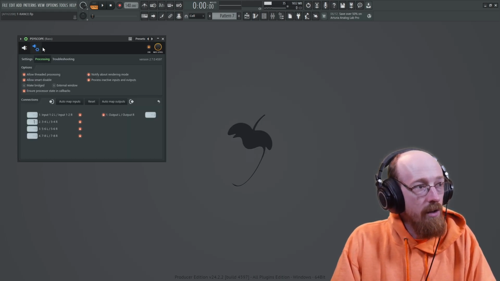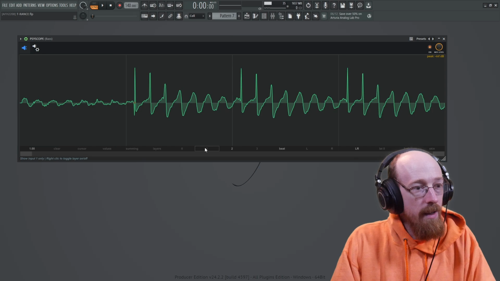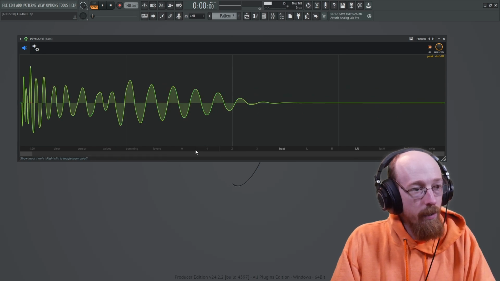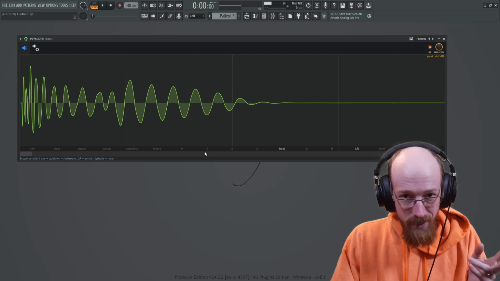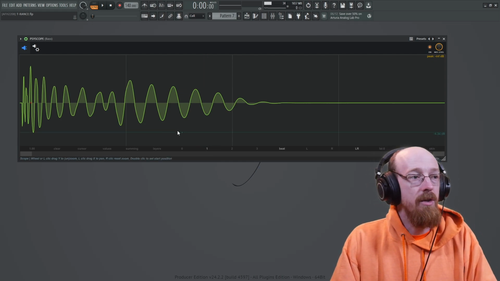Because in FL Studio, you go up to this cog, go to processing, and then you pick it. And I chose to bring the kick in to input number two. That's why it's on the layer number one, because they're zero indexed. So it starts 0-1, which is layer two to FL Studio.